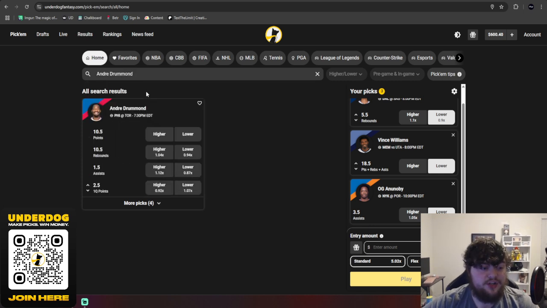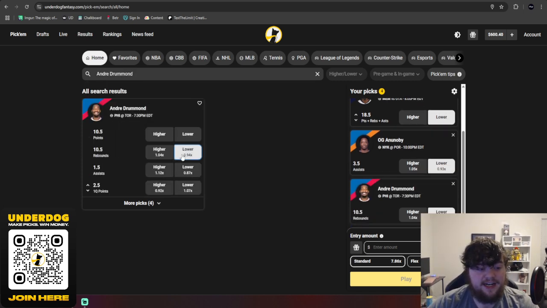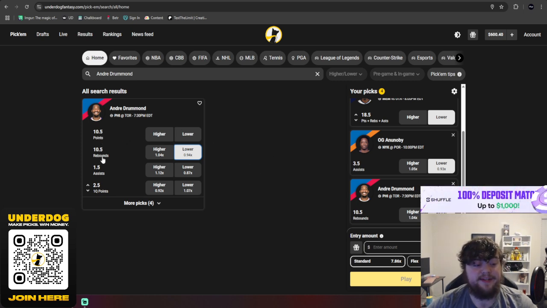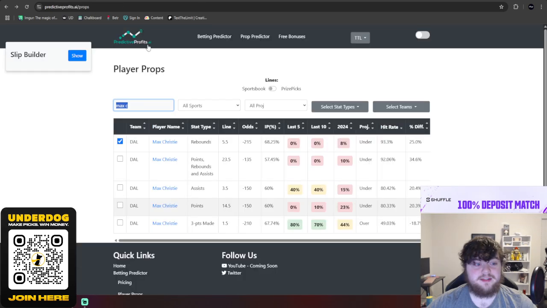Next up, we're going to have Andre Drummond. We're going to take his under 10.5 rebounds. I actually love his under 11.5 points, but that one already got bumped to 10.5. I wasn't fast enough for that one. So instead, I opted to take his under 10.5 rebounds, 0.94x, but I'm loving this prop still.